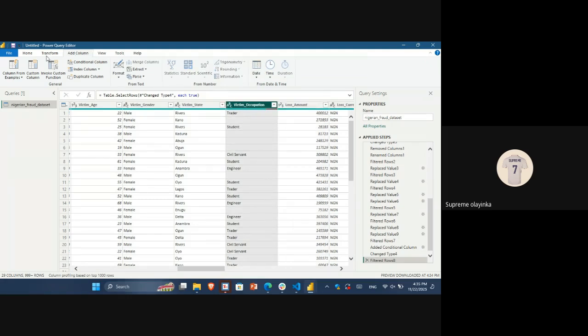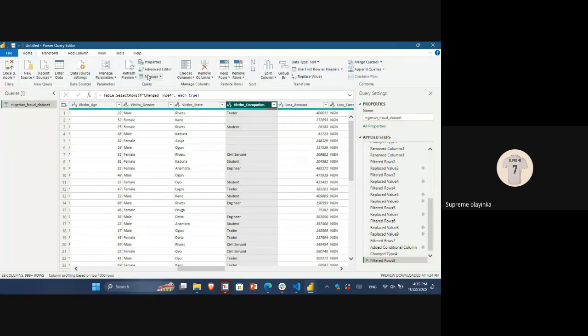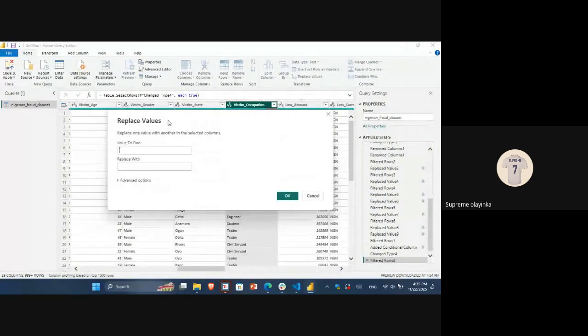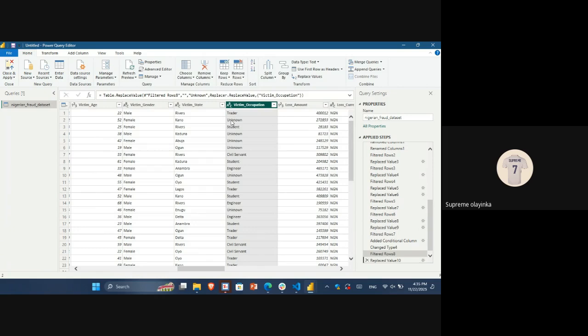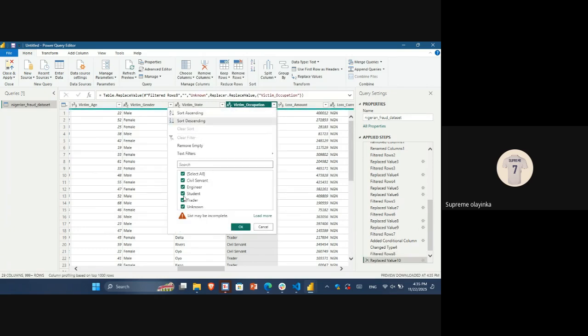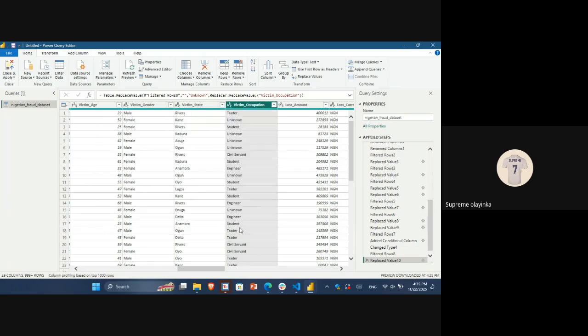I want to go to my Transform tab in this case. Let's just take Replace Values. Whenever I see empty blank, so I'm not writing anything, not even a space, I want to replace it with unknown. So click on OK. You can see all this empty space has now been filled with unknown. Now let's click on this. Then you can see we don't have any blank space now. We only have unknown. So that's good.